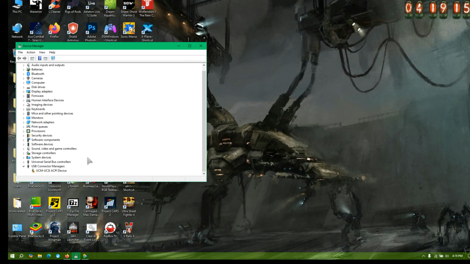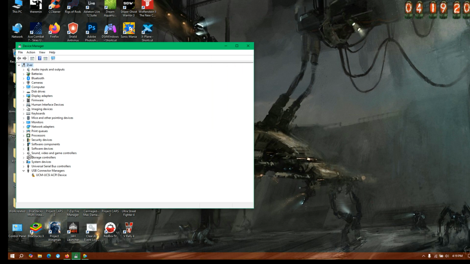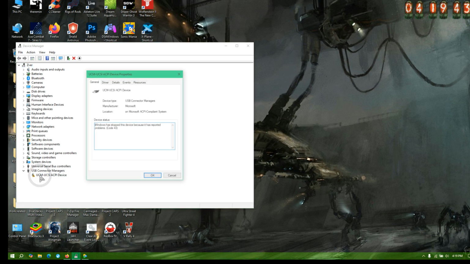Okay, I'm gonna teach you how to fix this problem. So, you'll go to your computer, and in Device Manager, at the bottom under USB Connector Manager, you're gonna get this error: UCM-UCSI ACPI device. You're gonna get this little orange triangle, and it'll say device status: Windows has stopped this device because it has reported problem code 43.